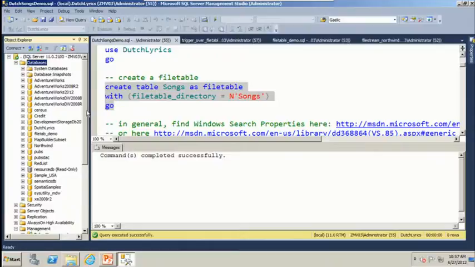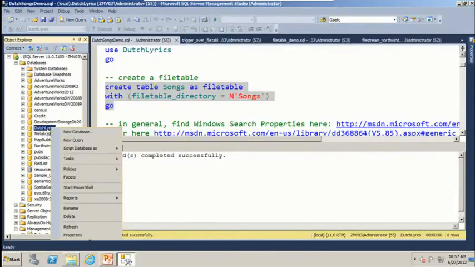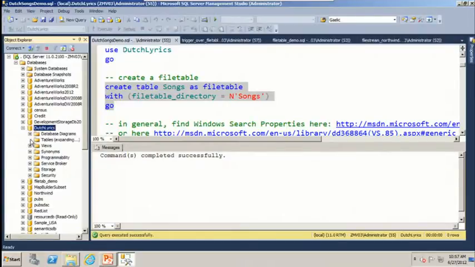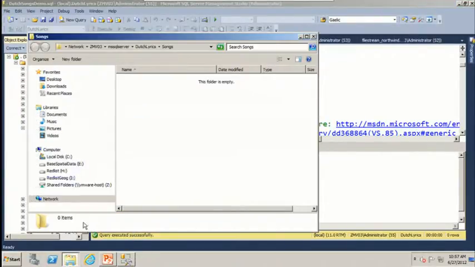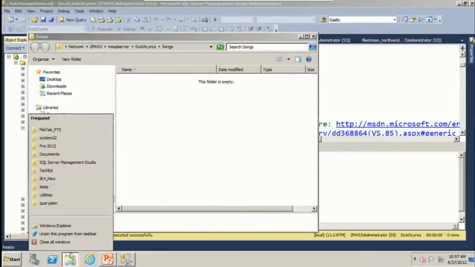Where's the Dutch folk song database? I don't see Dutch Lyrics at all. Oh, there it is. I just can't see. Right? Okay, so there we are. So what do we do to be able to get there? Well, we right-click. Whoops. Go down here. Tables, File Table, right-click, Export File Table Directory. Great. It's empty. So let's go over and get my Dutch folk songs.